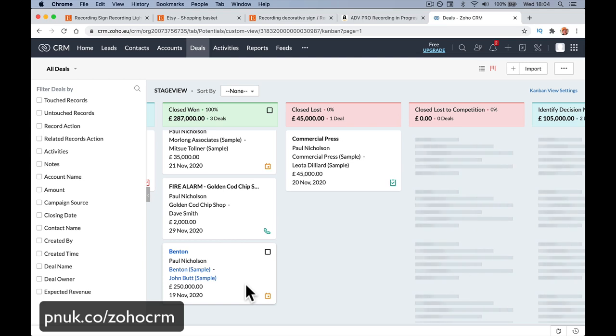So I hope that was a quick overview. It wasn't a how-to, but a real introduction to the power of Zoho CRM, the free version. The paid versions have a load of customization. They have lots of other things they can do. But the free version's a real cool starting place, and it's easy to upgrade.